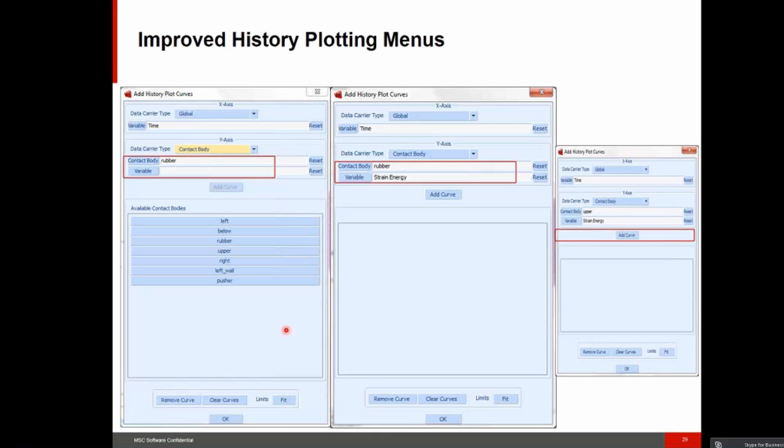So all this information basically meant we had to do a couple of things. One, we had to change the Marc input format. Talk about that a little bit later. It's going to be input version 13. And we also have to change the post file format.